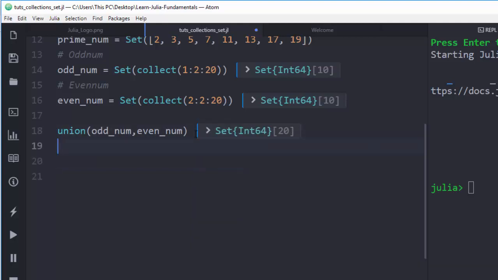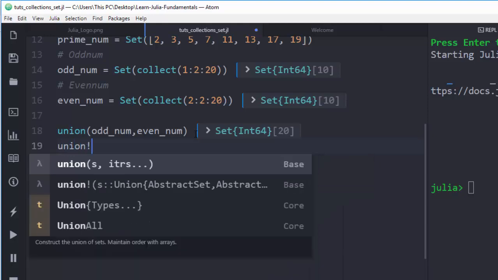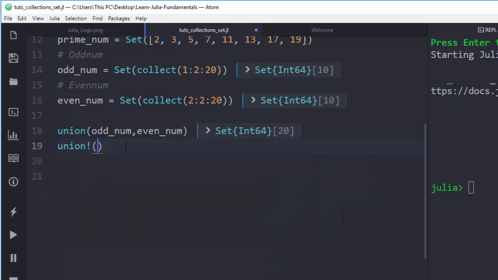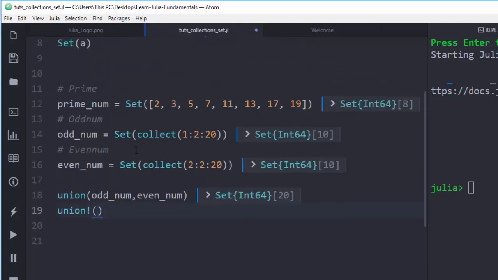There's also another thing you can do called union bang. Anytime you see a bang in front of or behind any function in Julia, it is a mutating function. That means that it changes the argument itself.